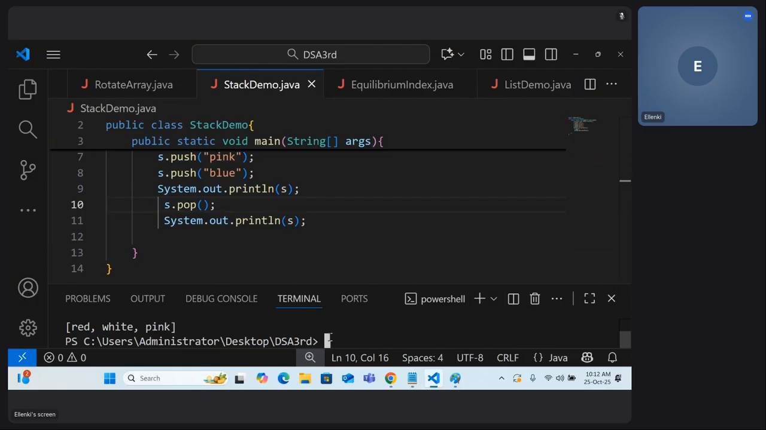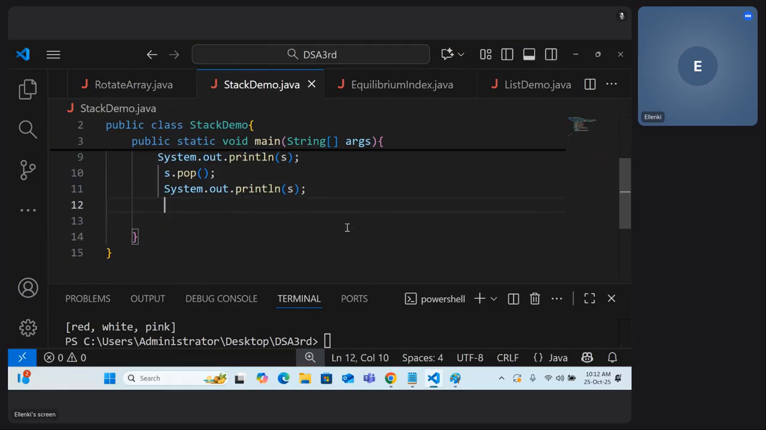Now we will check the peek. Okay, so now here I am giving this one like that only, I am using s dot peek.